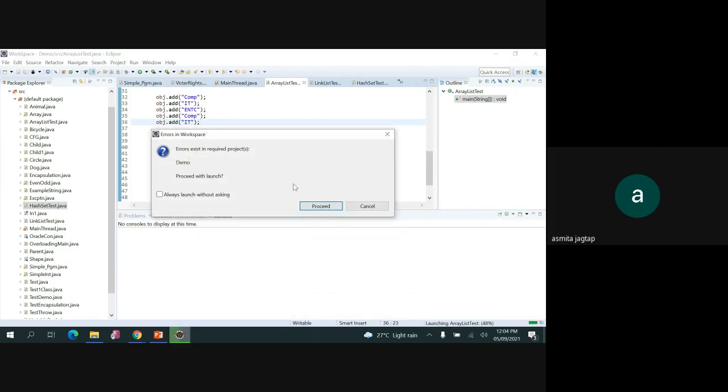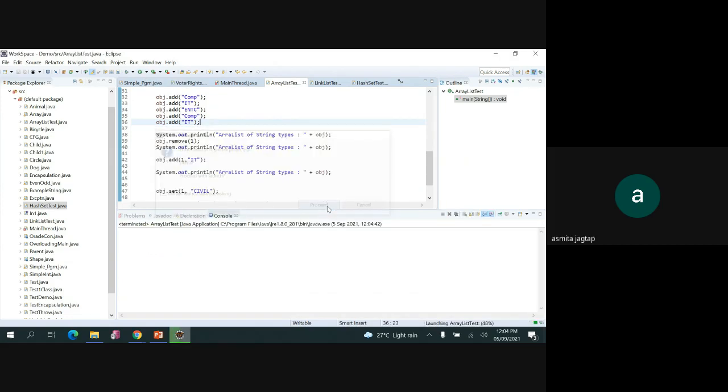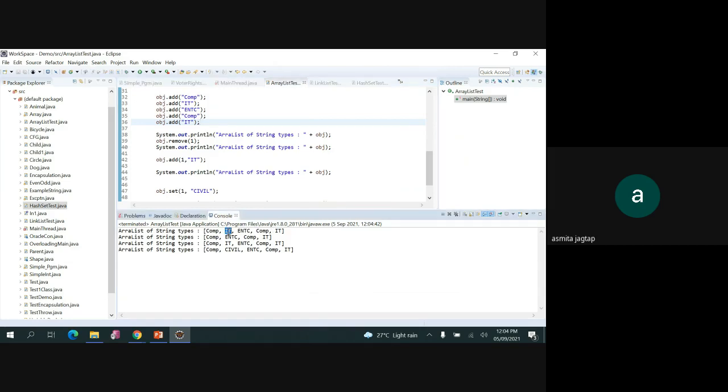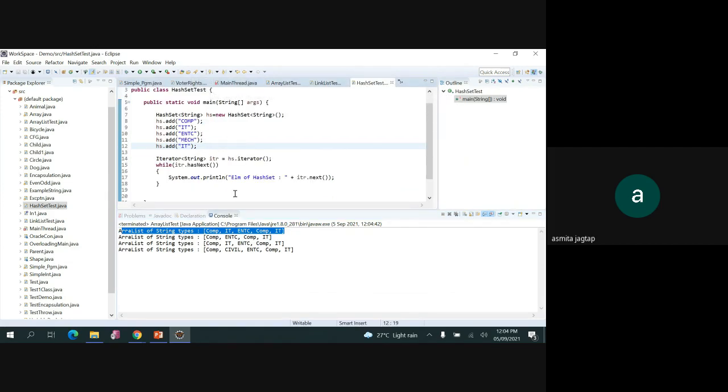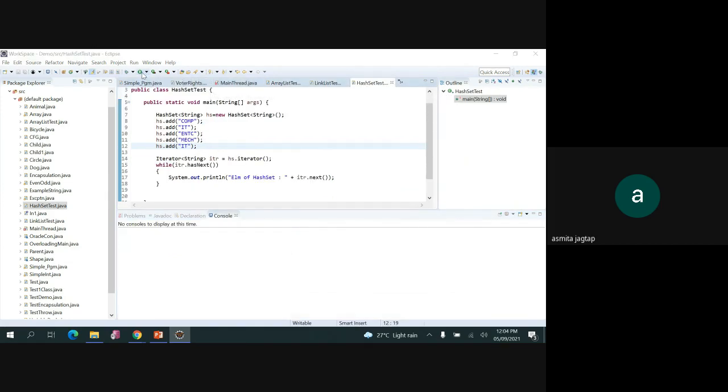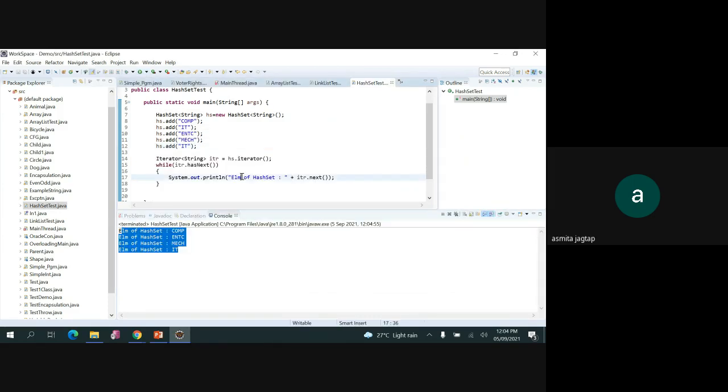If I use this ArrayList, see here IT comes two times. But a HashSet does not contain duplicate elements. That's why when I run the HashSet program, comp is coming only one time, not two times. Though I added it two times, it is coming only one time. So it depends on your requirement whether you go with the HashSet, LinkedList or the ArrayList.